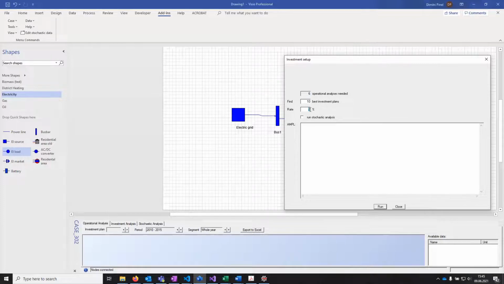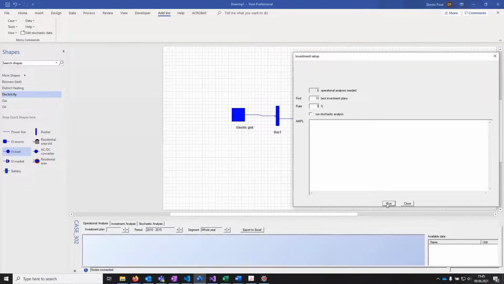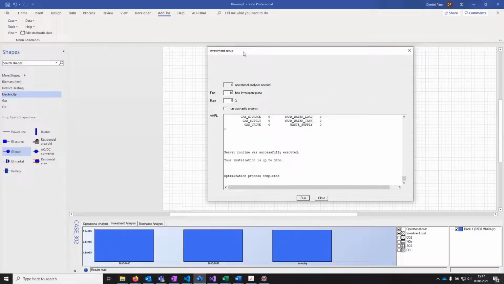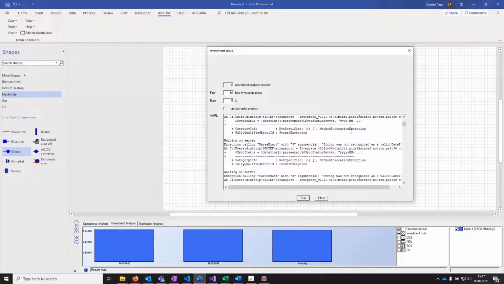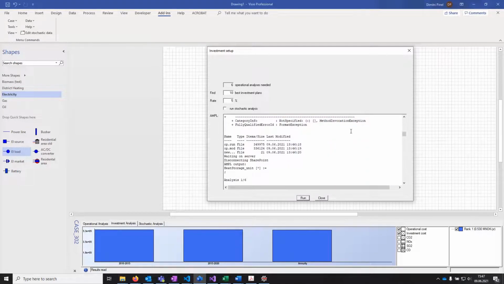We can define the discount rate, or the rate of return, and how many investment plans we want. In this case, we have not defined investments. And we can run it. Okay, the process is finished. We've got the results back. You can see a log of what happened in this window. It will tell you what happened if you have a problem, or if you want to see some details.